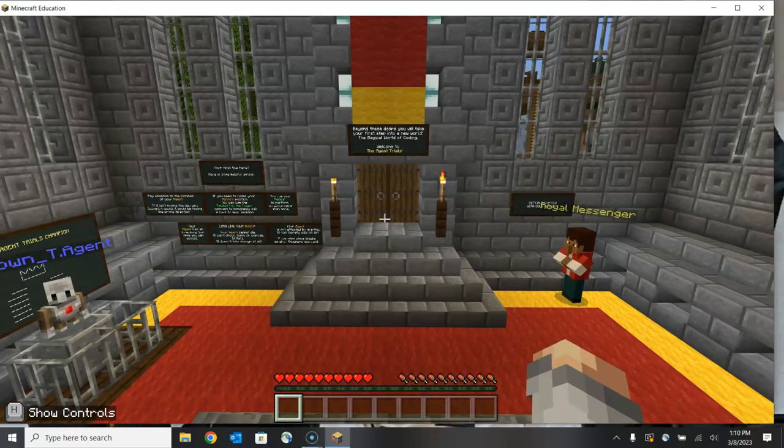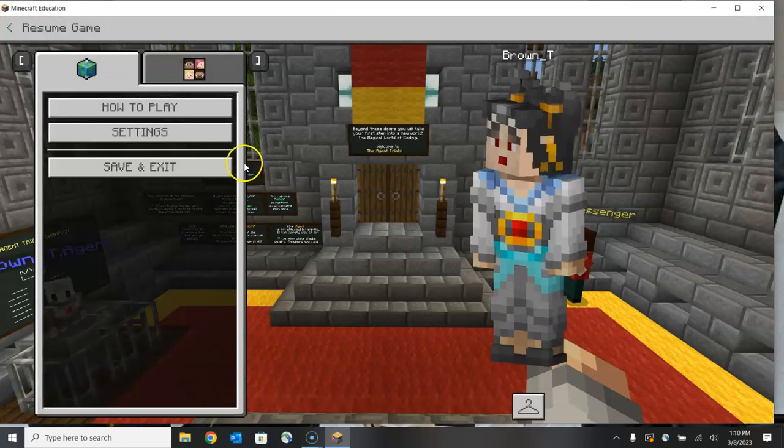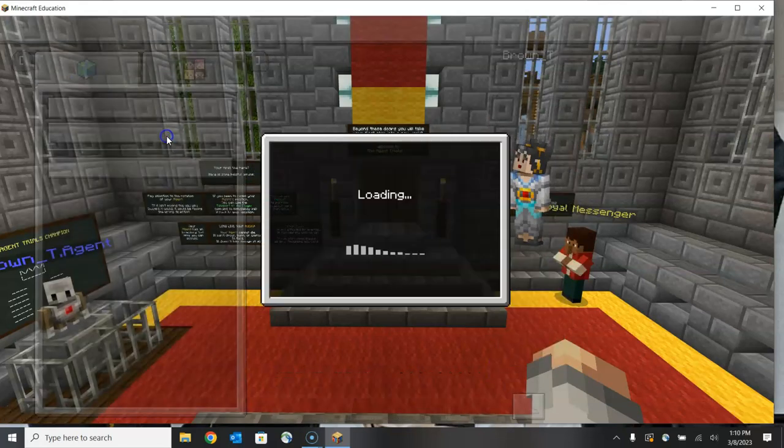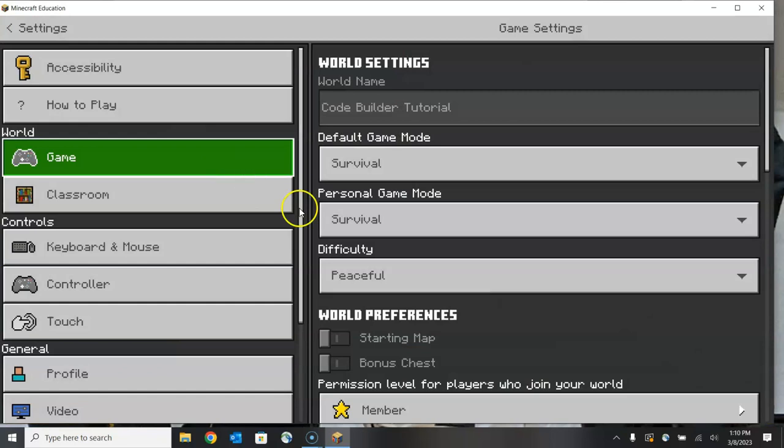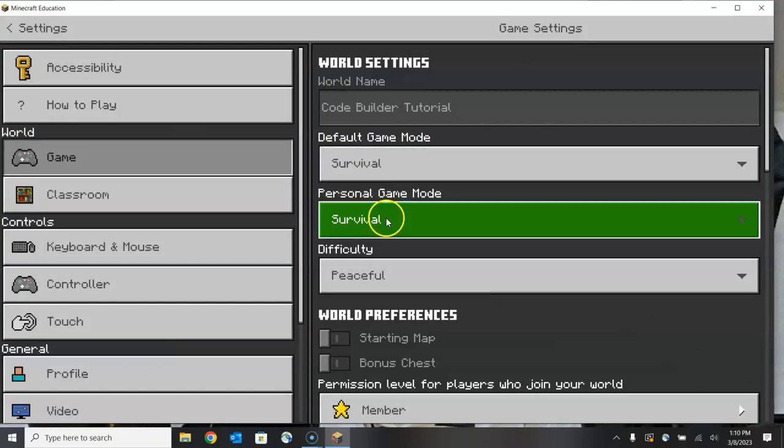Because this is a slightly more advanced tutorial, the first thing I want to do is check my settings to make sure that I'm going to be able to do in this world what I want to be able to do. So I'm going to click Escape in order to bring up my settings option or my pause menu and then select on settings. And specifically what I'm looking for is what is my game mode. So you'll see that they have me in survival mode.